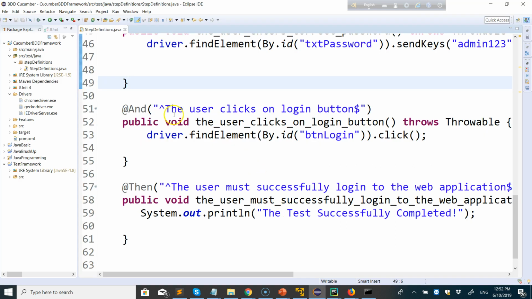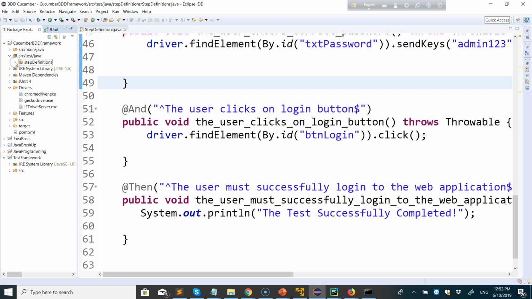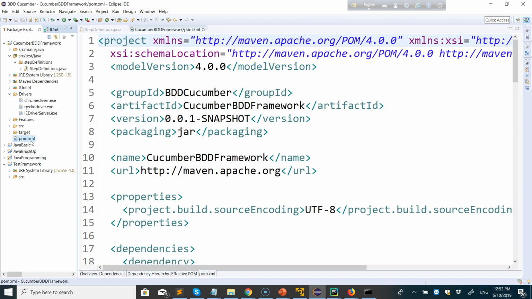Let's open our project. I'm going to create a test runner class. Where is the test runner? I think we don't have it, so I'm going to create one. This is our pom XML file, and here is the feature file, login test final. It's taking a little time, but not a problem at all.